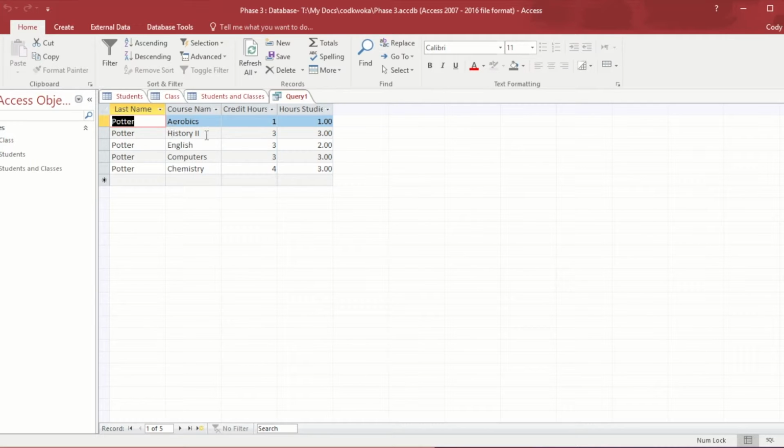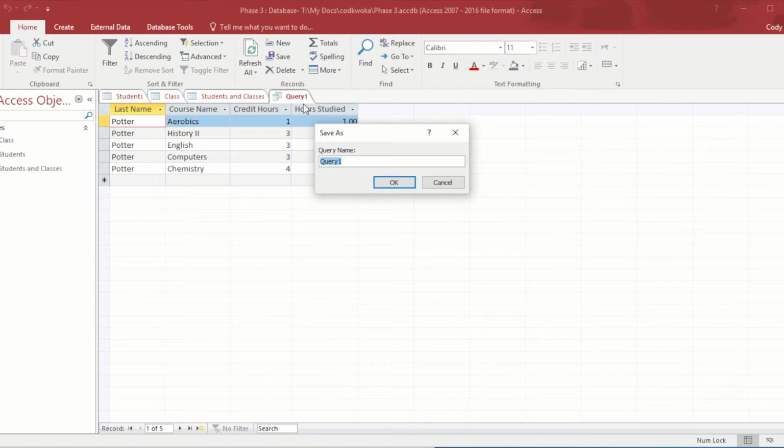And to make sure that we only pull up Mr. Potter's information, we're going to type in Potter so it doesn't pull up all the other students as well. And we're going to run it, and we're going to have all the information for hours studied per course for Mr. Potter. We're going to save that as Potter studied time per class.